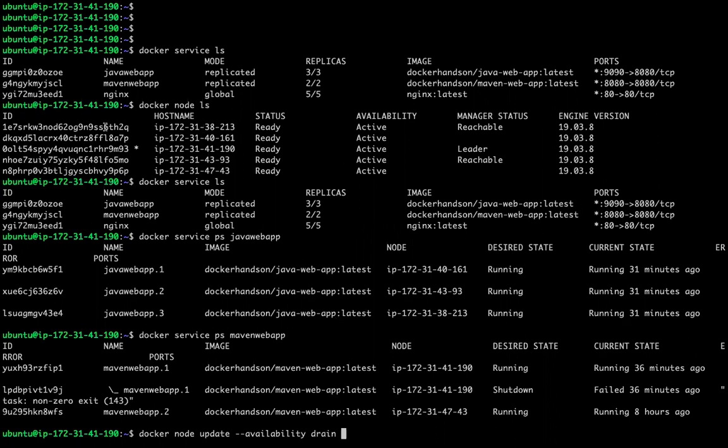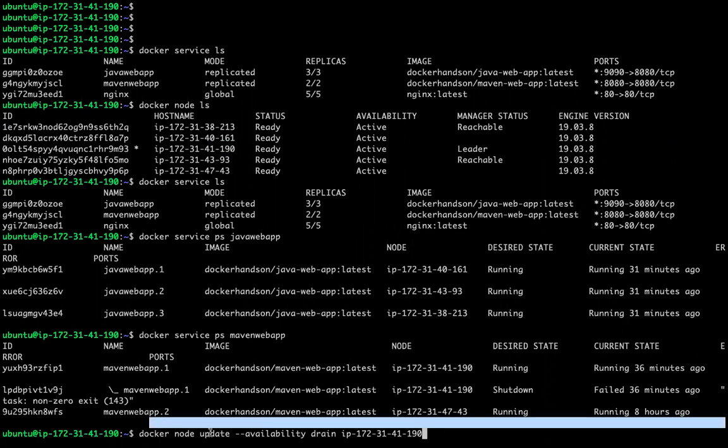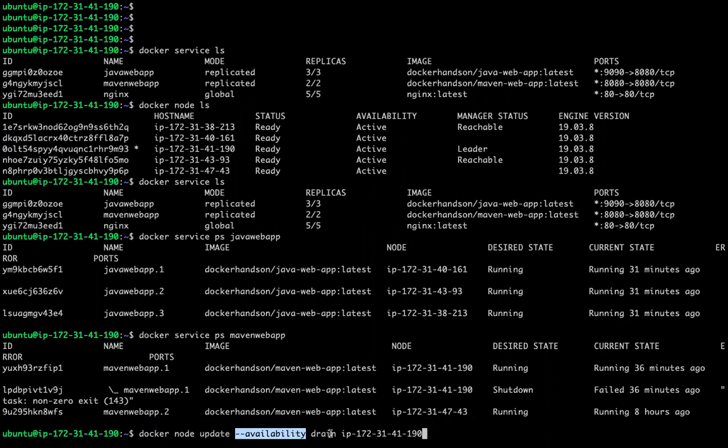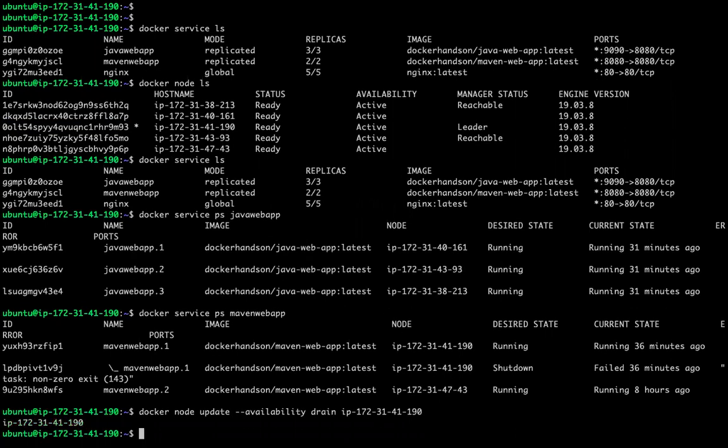What do I need to give? I need to give a node ID or node name. Let me drain this one, 190. Docker node update --availability drain. I can give this name or this ID. Now let me see this.